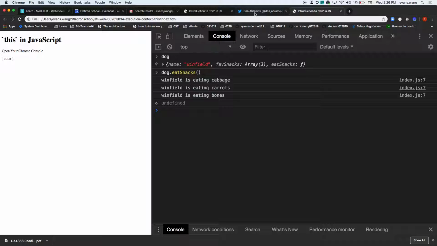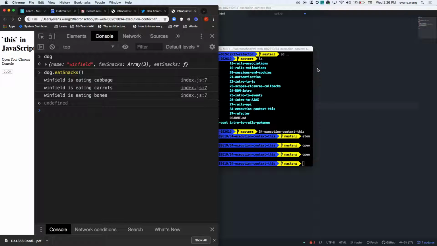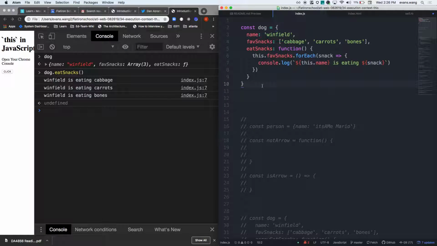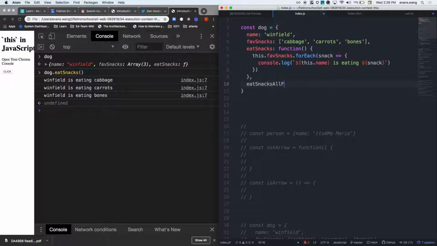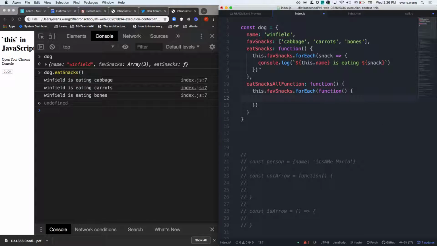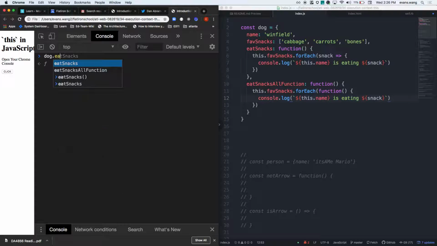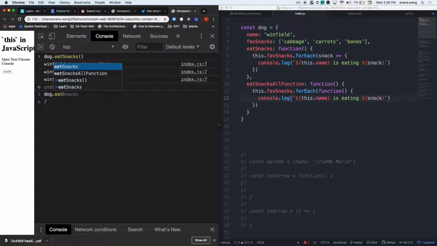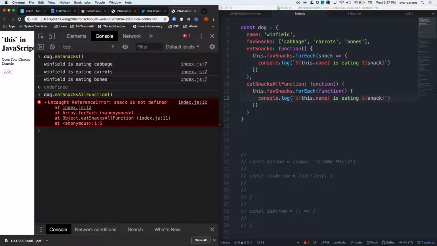Cool. So let's take a look at this code side by side. So this keyword is very dangerous. It's very hard to understand, but it is very important. So, function keyword, let's do this. Comma, eatSnacksAll, function. All I'm going to do is use the function keyword. I'm just going to recreate the same thing. this.faveSnacks.forEach, and I'm just going to pass it a function keyword callback this time. And it's just going to do the same thing. So far, so good. So, dog.eatSnacks, dog.eatSnacksAll.